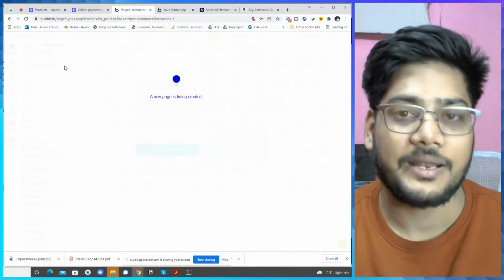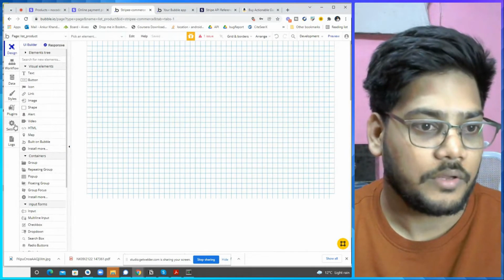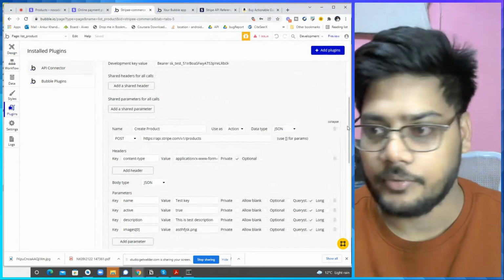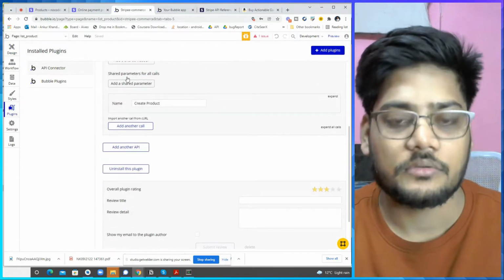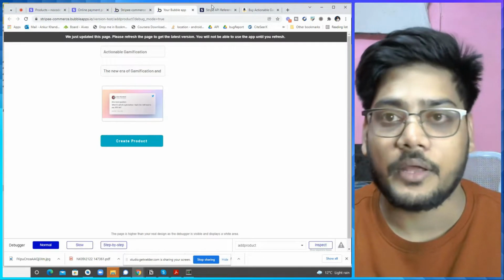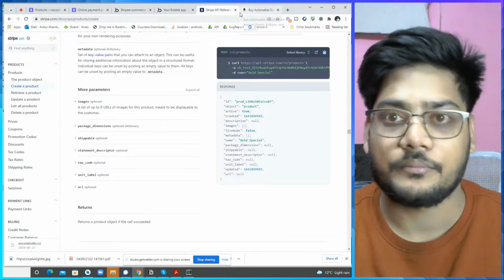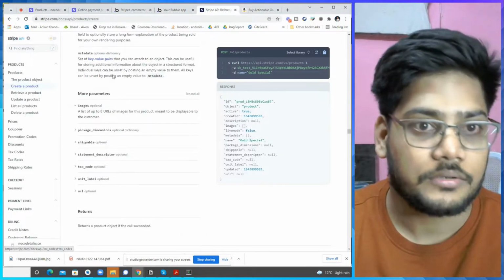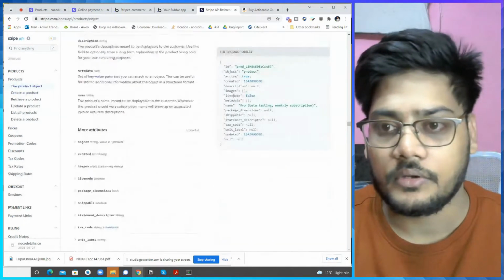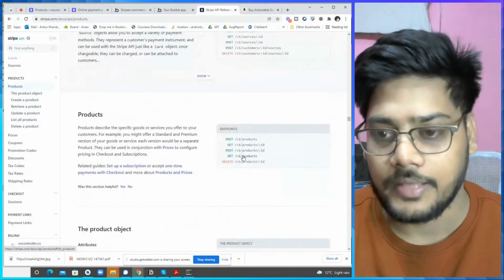Now first we set up an API. For example, let's go to your plugin. Create product is there, just collapse it. Now go to the Stripe API. In the product section, at the very last, there is a GET call.